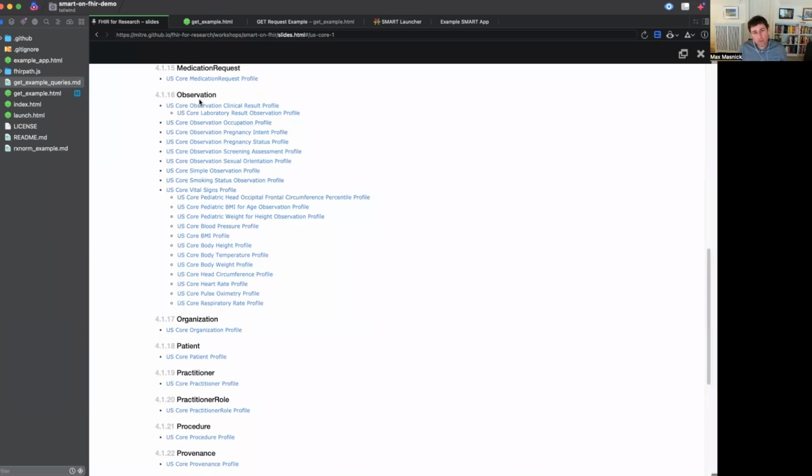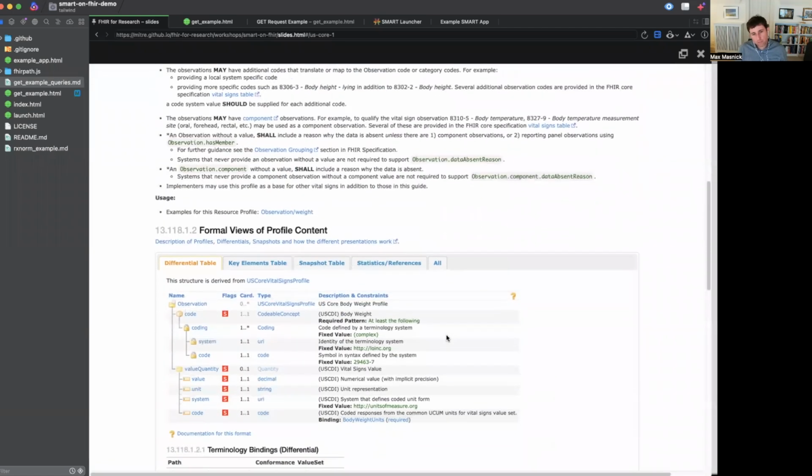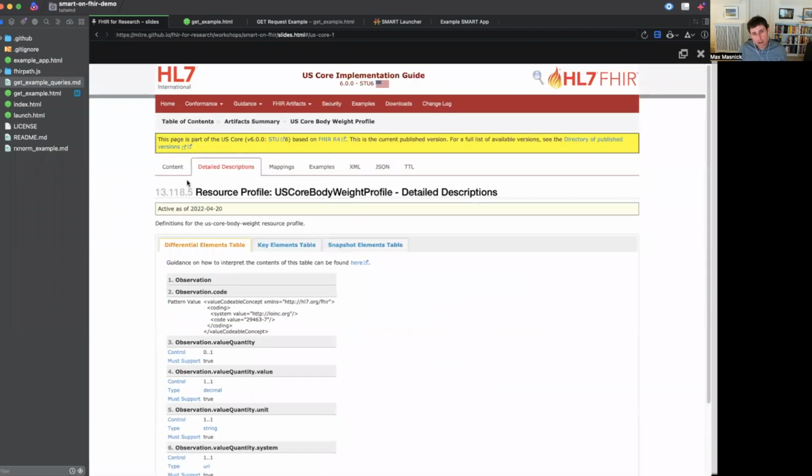Observation is one of the most commonly used FHIR resources. US Core has a number of different profiles on observation for different use cases. So we can see we have BMI, body height, body weight, body temperature. We'll just click into one of these and take a look at it here. So this table looks similar to looking at a FHIR resource. And in fact, if we click on observation here, we'll see that familiar.